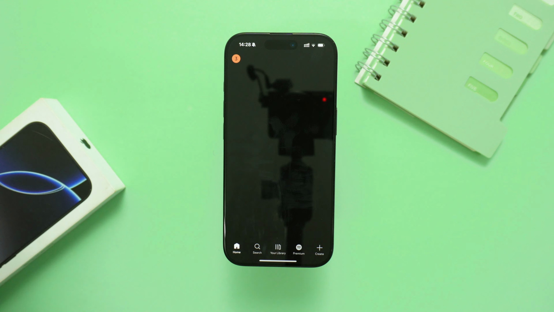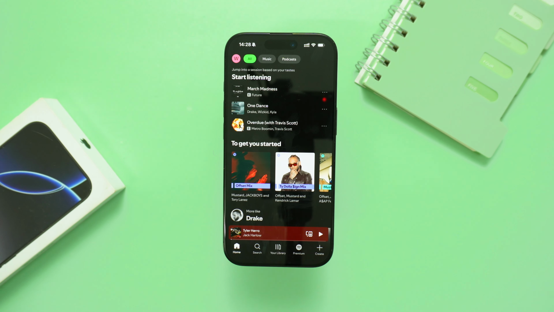In today's quick video I'm going to show you how to download songs here on Spotify itself. I'm going to show you how to download so you can play them in offline mode.